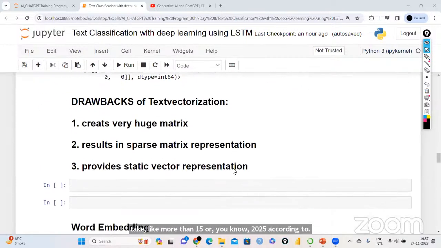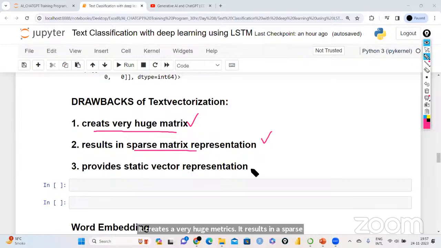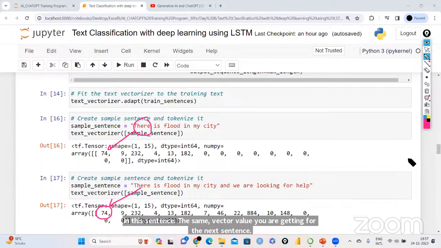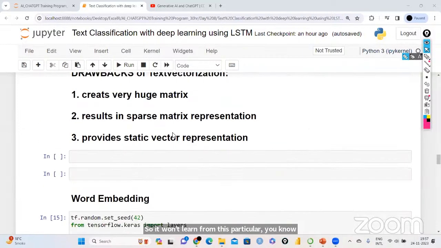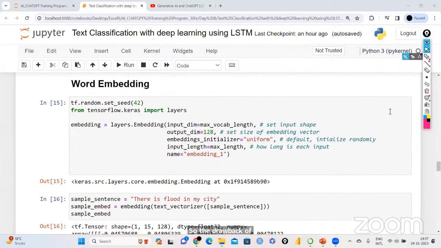Then we have discussed the drawbacks of this text vectorization. It creates a very huge matrix, it results in a sparse matrix, and it provides a static vector representation. Whatever vector is represented for a word in this sentence, the same vector value you get in the next sentence. So it won't learn from the input sentences. The drawback of this text vectorization is overcome by word embedding.